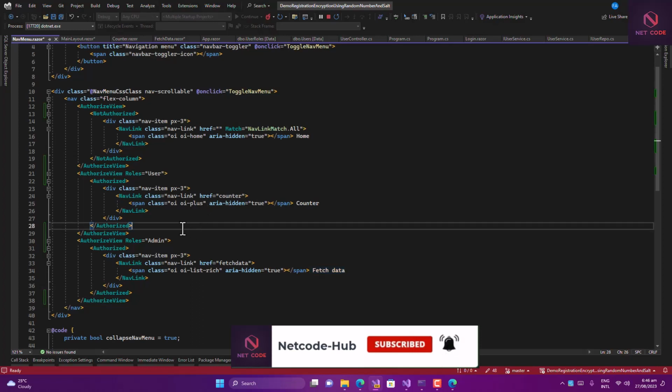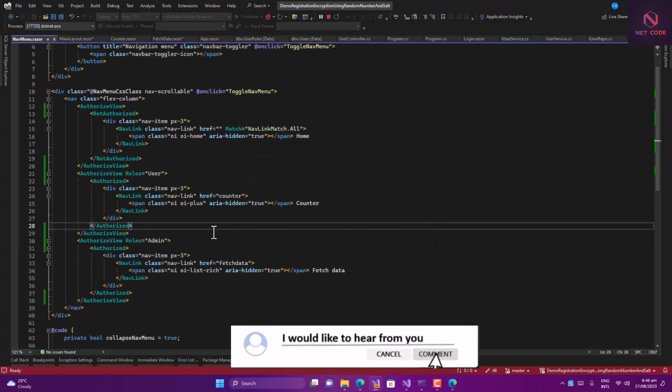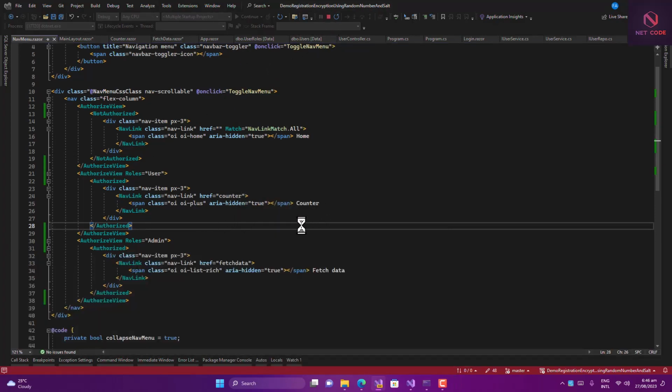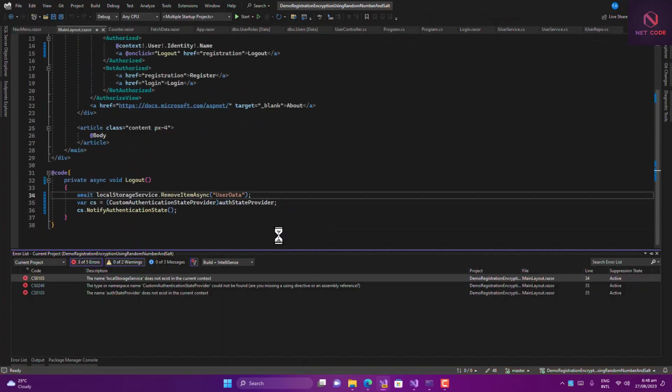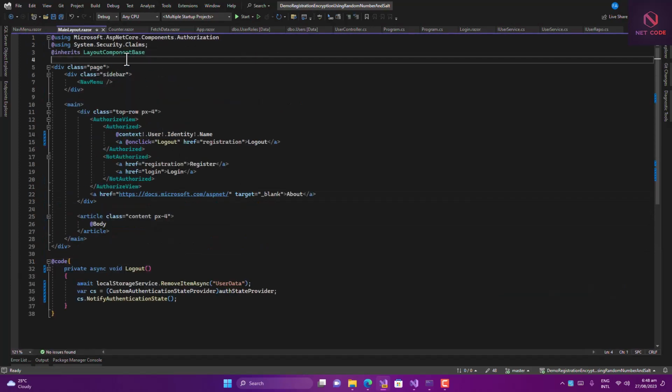Okay, now we have this. So let's edit this. Now we have to save this, rebuild and apply. So we have an error here, local storage service does not exist. So let's go and add the interface. You can do that by this.